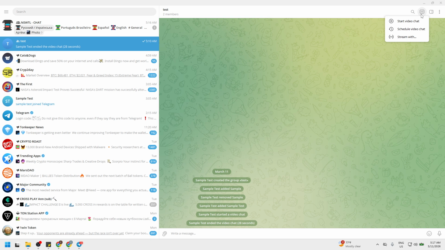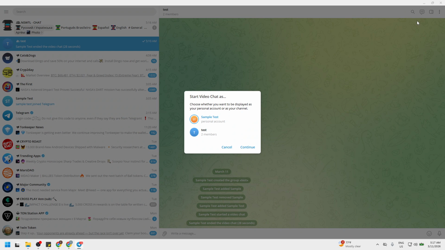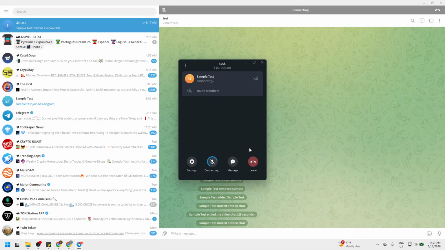Click that icon, and you'll see an option to start a call. Telegram sometimes labels this as Start Video Chat. Don't worry, this is the correct place to initiate a voice-only session as well. The wording covers both voice and video, and you'll choose voice only in the next step.